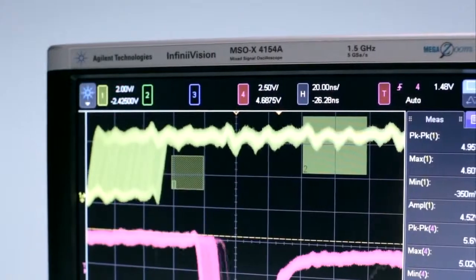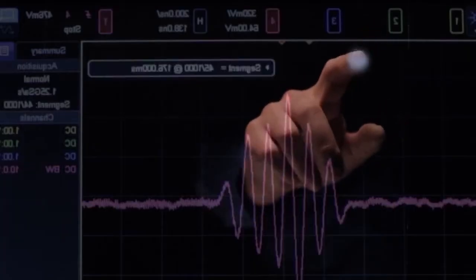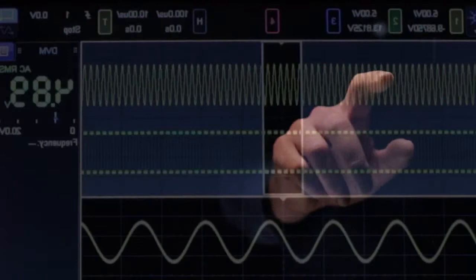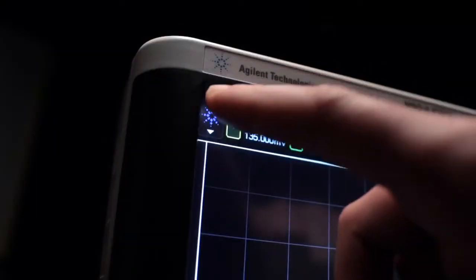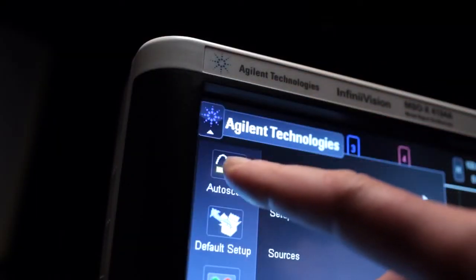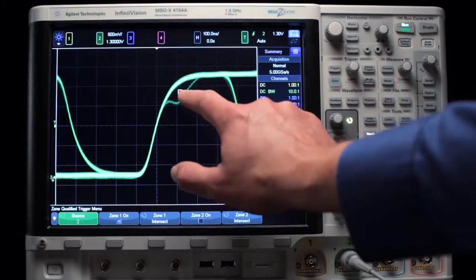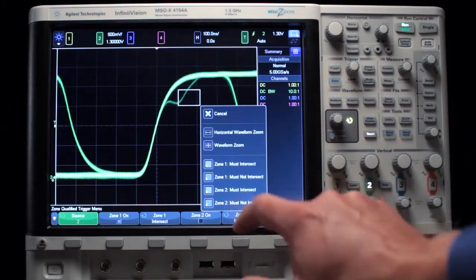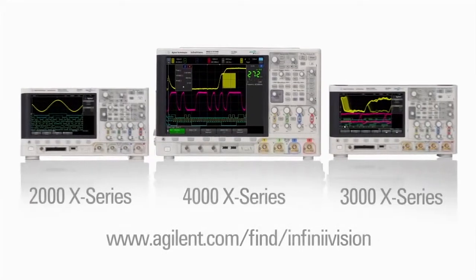With the new 4000X series, we set out to not only redefine oscilloscopes, but to redefine the oscilloscope experience. The result? No other oscilloscope in its class can touch it, but you can. Experience the entire InfiniiVision X series family of oscilloscopes redefined.